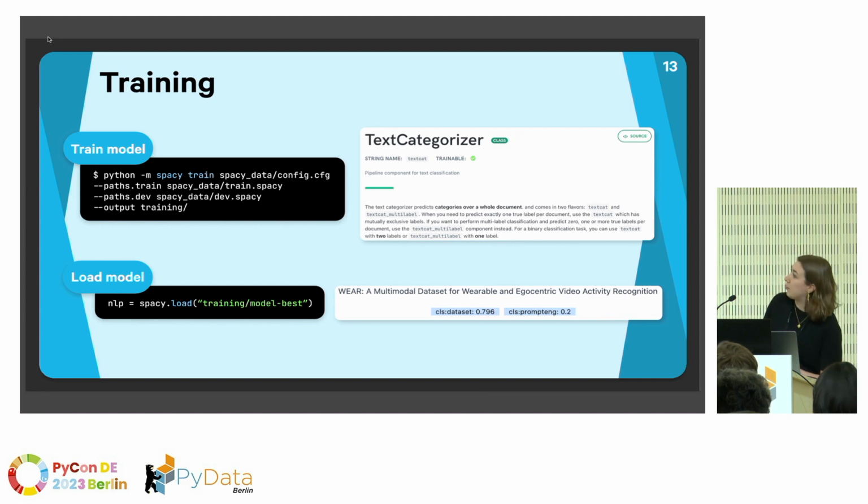So you can see here the where data set is seen to be a data set. Our threshold is 0.5 for this project, so 0.79 definitely passes. Prompt engineering does not pass for this data set, it's 0.2, so that will be excluded out of the prompt engineering section, but included in the data set section.